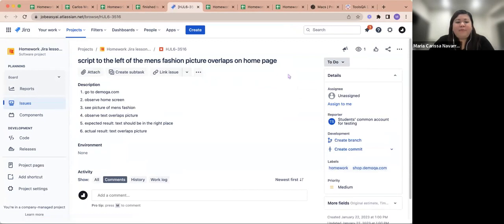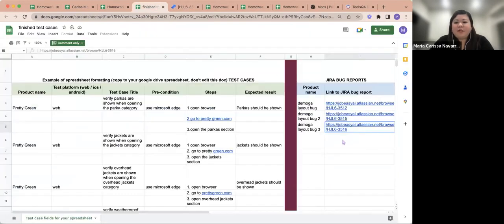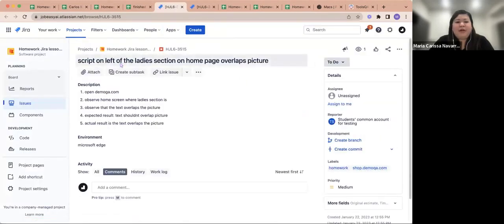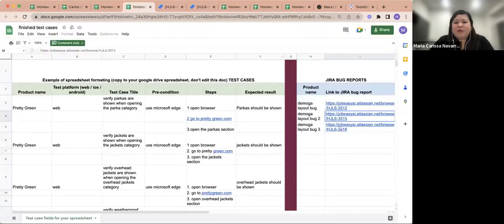Script, okay, it's the same bug. Is it the same bug? Because I'm trying to click this. Yeah, it's the same. Script on left of the ladies. One is the woman. Okay, the other one is man.